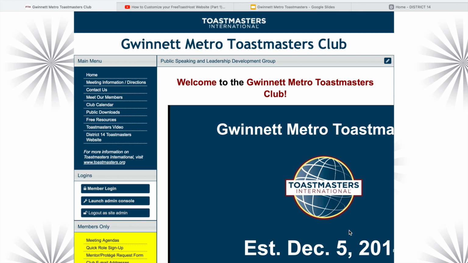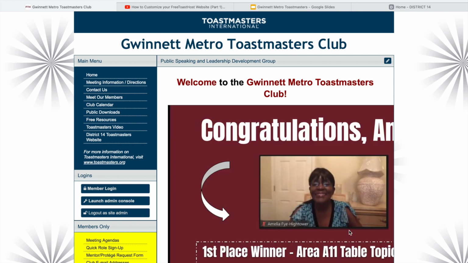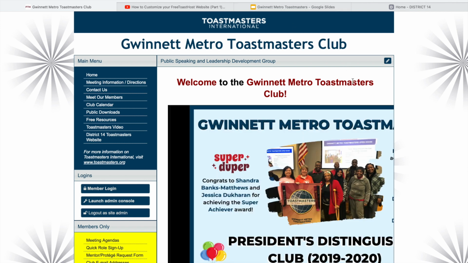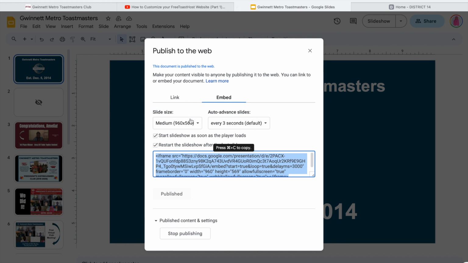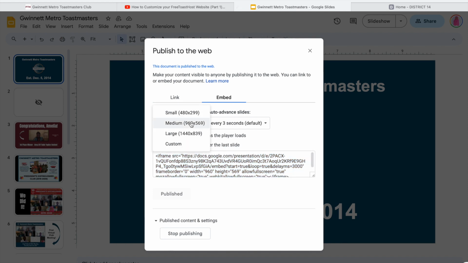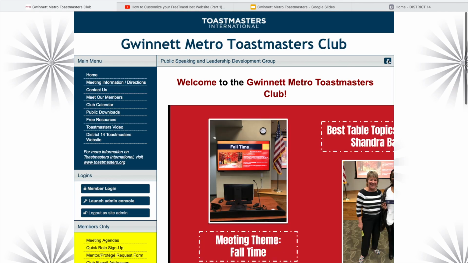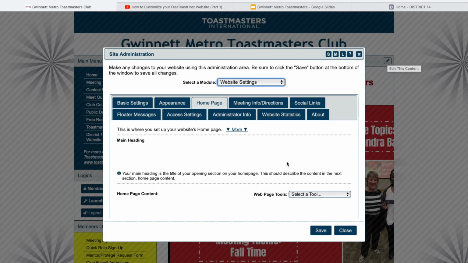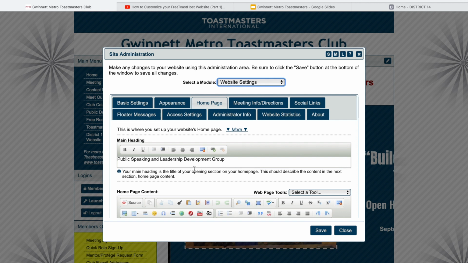Now it doesn't really look like it on the home page because it's so large. I recommend playing around with the size. If you go back over to Google Slides, it does give you some different options you can choose from. So I selected medium, and as we can see, medium is a bit too large. We could go with small and then recopy that code, come back over here and paste that new code. So I'm going to do that to show you how the small option would look.